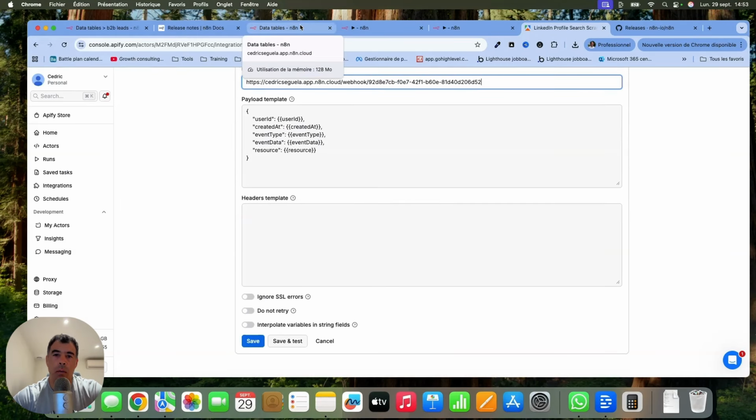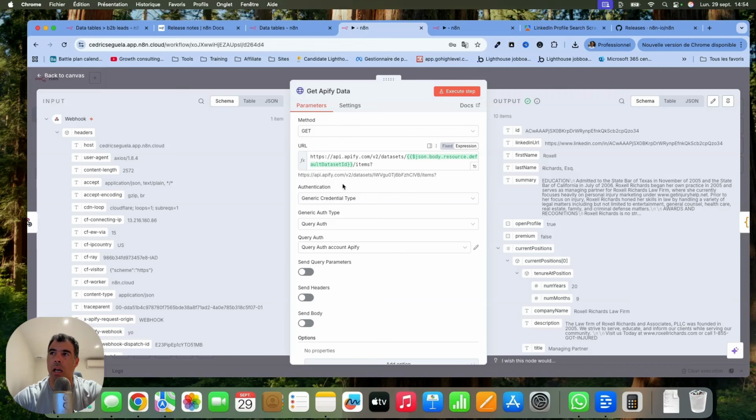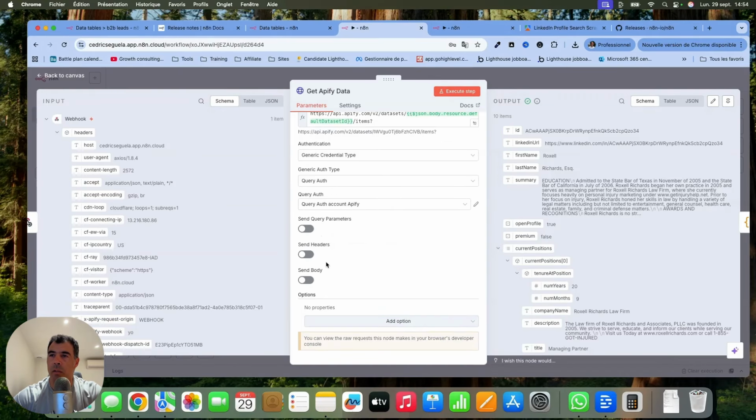api.apify.com/v2/datasets, and then that's our dataset ID, /items, and then a question mark. As you can see here, I'm ending with a question mark. That means I will need to set the authentication using the query auth that I've just created previously. We don't need to pass the body.